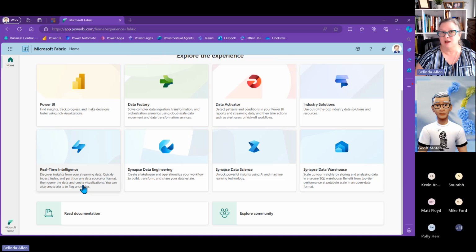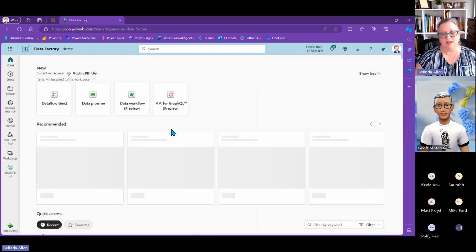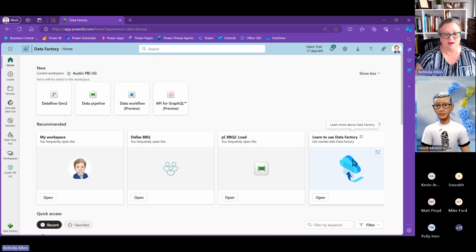These are some of the big ones: Real-Time Analytics, Synapse Data Engineering, Synapse Data Science, and Synapse Data Warehouse. And frankly, I'm not sure why they put Synapse in front of these three, because Fabric is really, I mean, technically it's Synapse, but it's kind of different than Synapse. So I don't know. We'll see. But anyhow, there are some other things in here, like exploring the community and the documentation. I'm going to go ahead and just select Data Factory, and it takes me right back to Data Factory. Now I am in the current workspace that I just created right there. And these are some of the different things that I can work on creating.